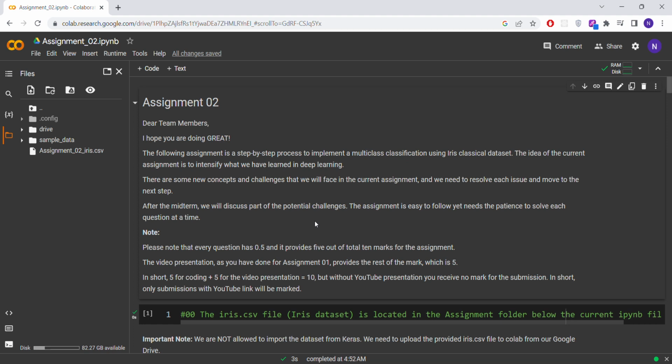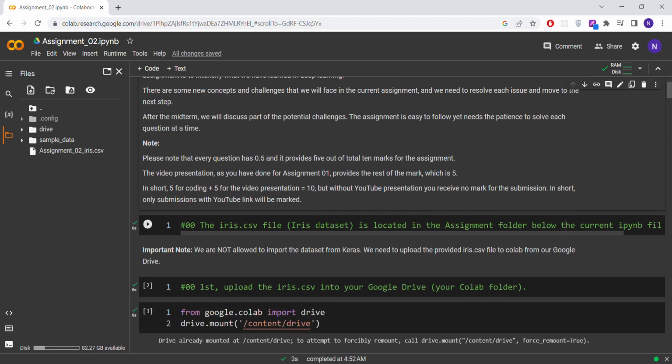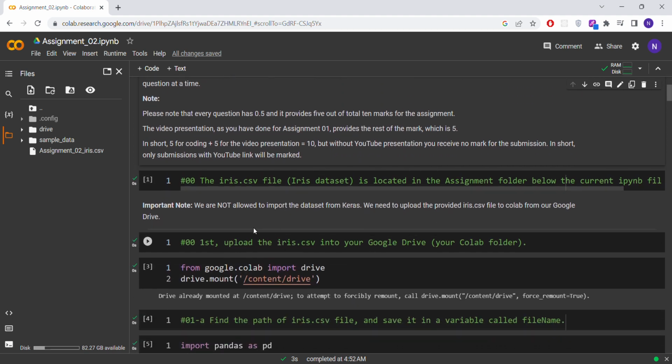So in this assignment we are working with the iris dataset. So we first need to import the iris dataset. We are not allowed to use the inbuilt iris dataset that is obtained through Keras. We need to work with the one that is provided.